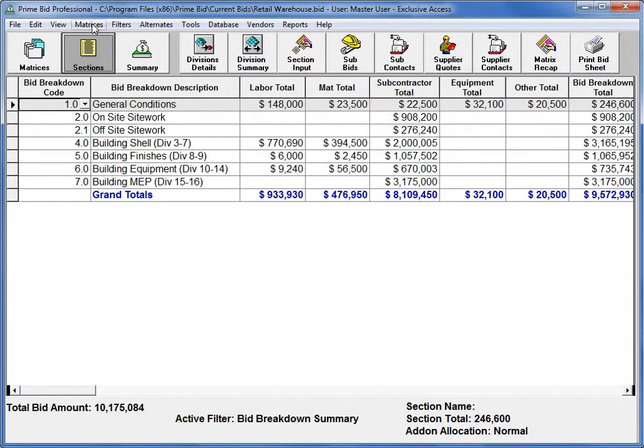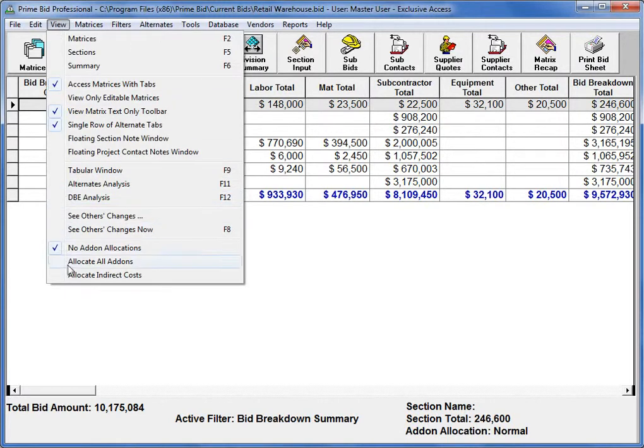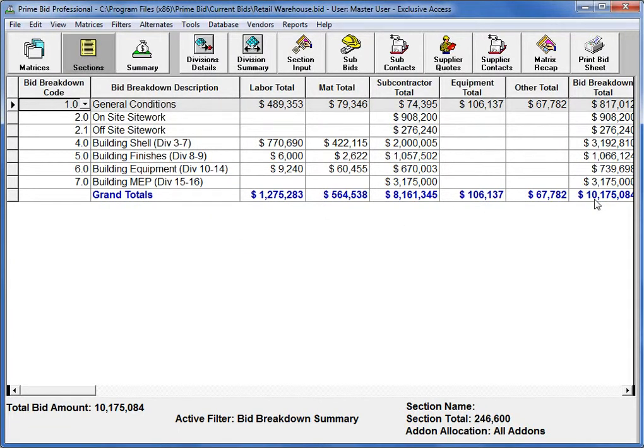Now, if I allocate costs by going to the View menu and selecting Allocate All Add-ons, then my total amount underneath the bid breakdowns will match the total bid amount, since all of those allocations on the summary view have been added on top of the direct costs. The numbers in the far right-hand column, which can be the numbers that I will fill into the bid documents, will add up to my lump sum bid amount, although they've been redispersed to a customized bid breakdown structure.